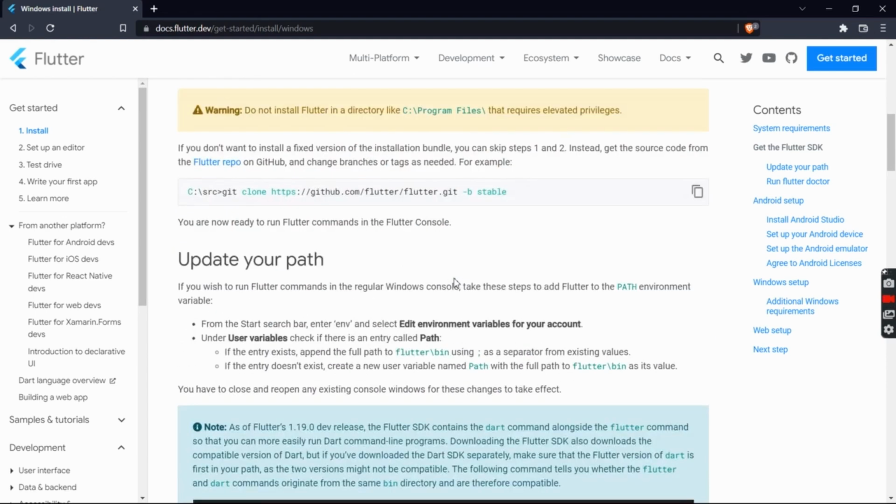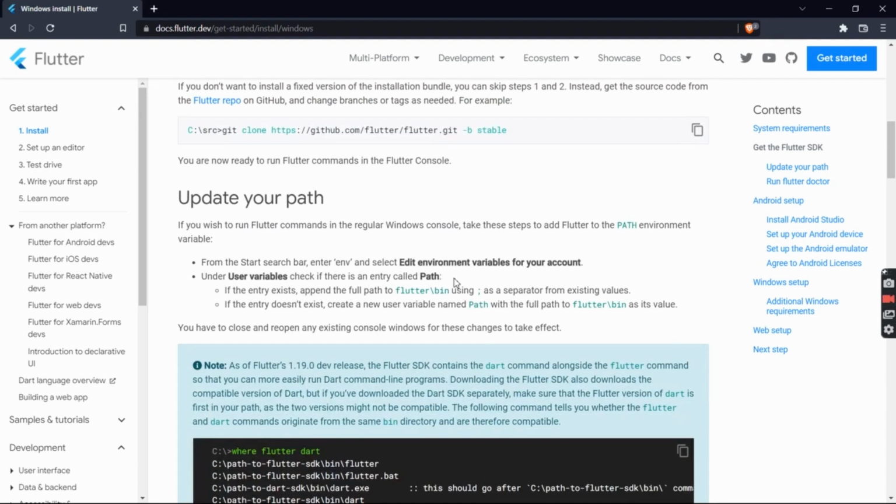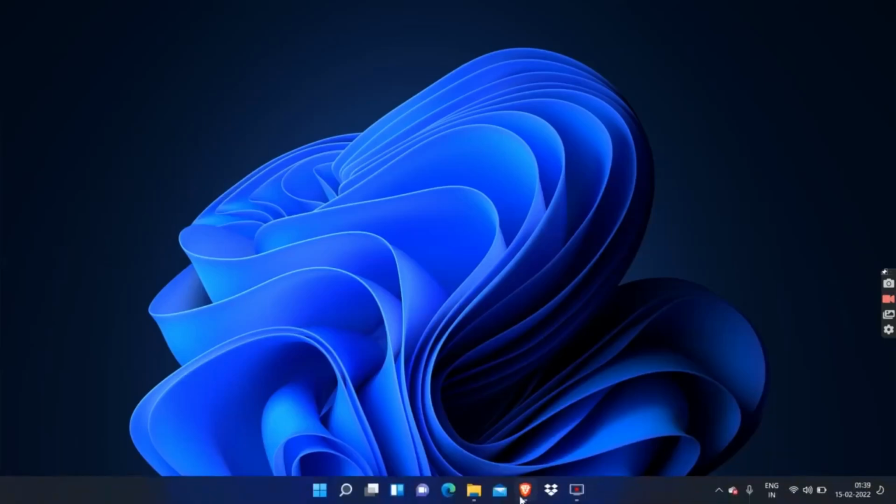So step number two is basically updating your path. So updating the path means we have to edit the environment variables for our machine. So by doing this, we tell our local machine that there is something called Flutter, and you have to recognize Flutter as a command or as a keyword. If you don't edit the environment variables, then our system won't recognize Flutter as a command. So it is a very important step in order to install Flutter on your machine.